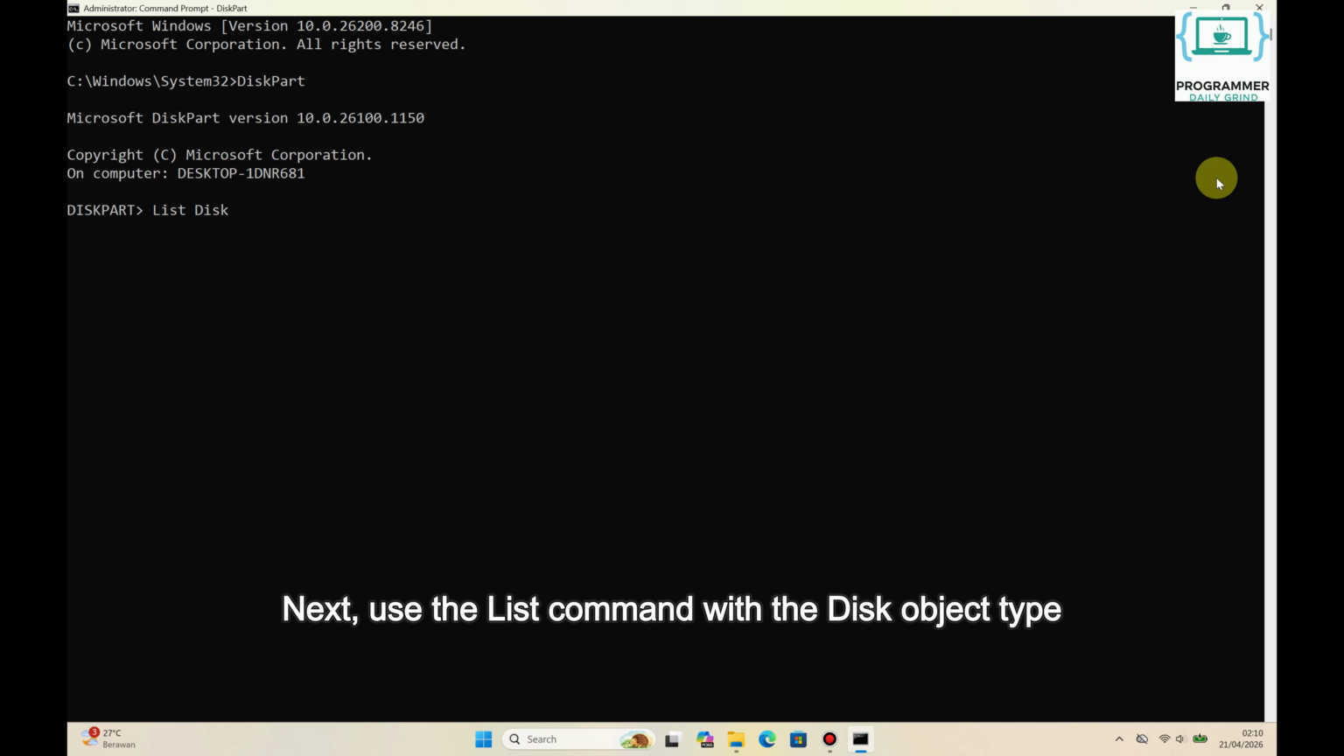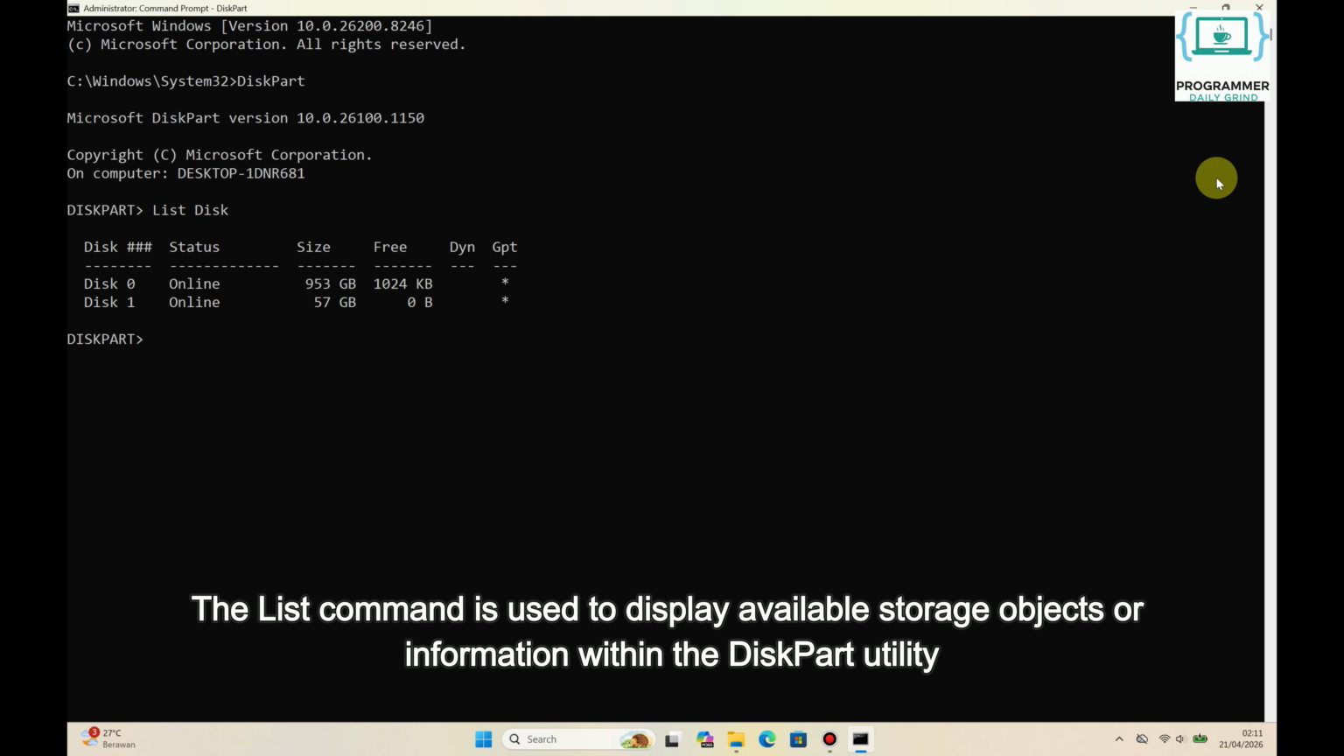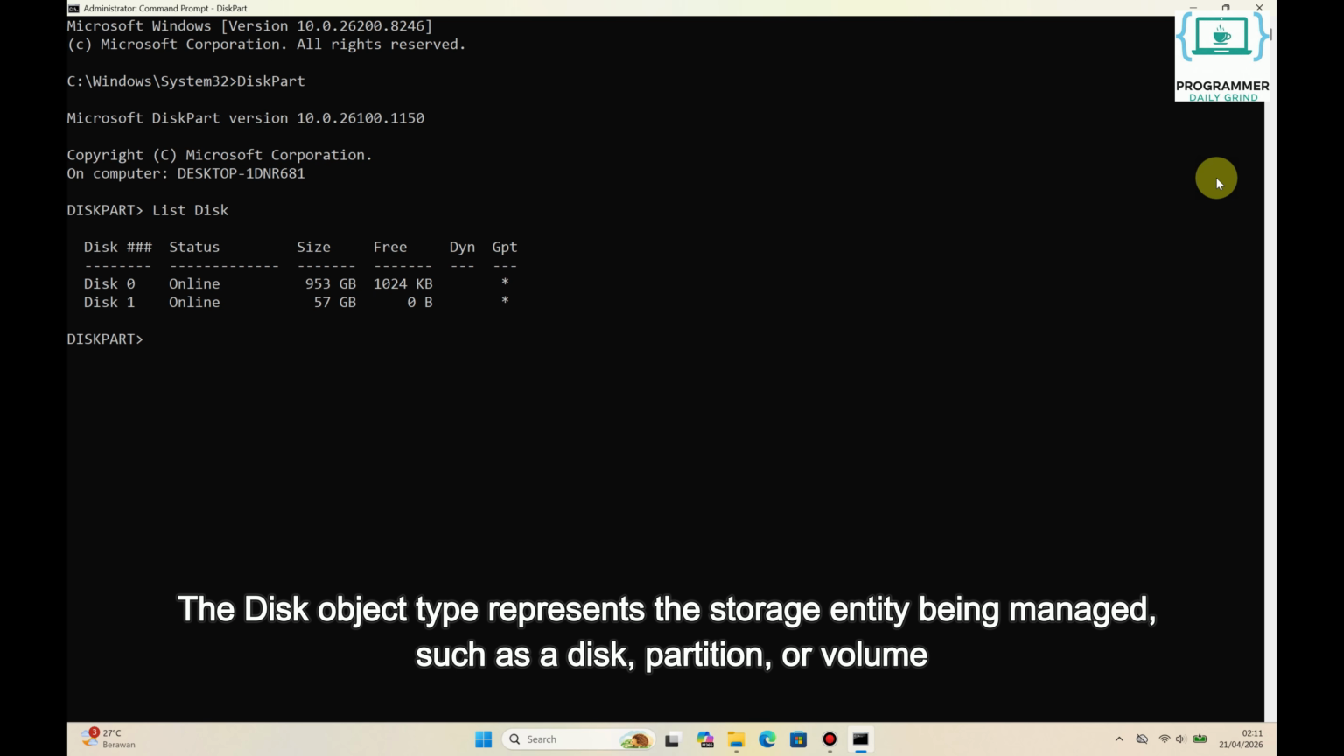Next, use the list command with the disk object type. This displays all storage disks currently connected to your computer, including their disk numbers, sizes, and status information. The list command is used to display available storage objects or information within the DiskPart utility. The disk object type represents the storage entity being managed, such as a disk, partition, or volume.